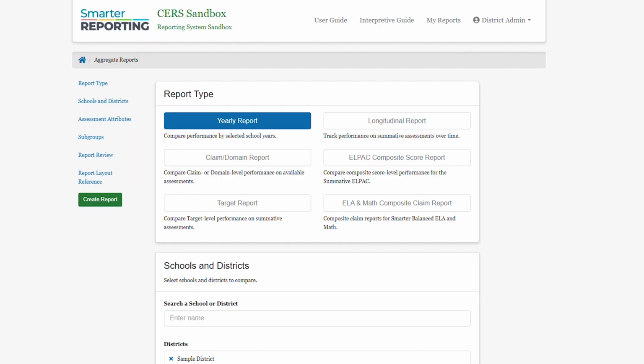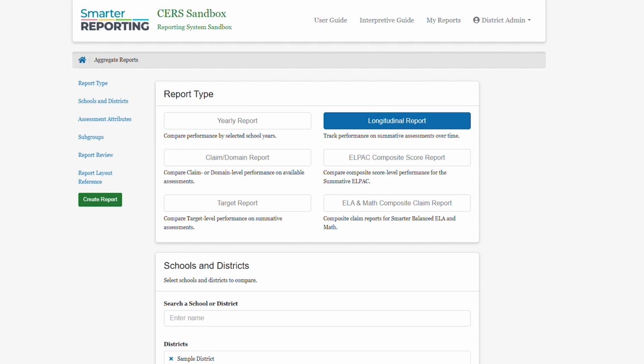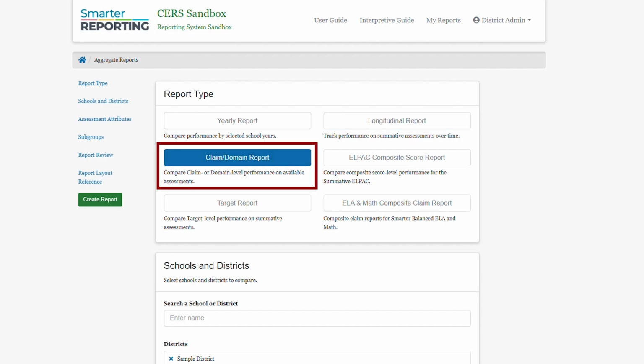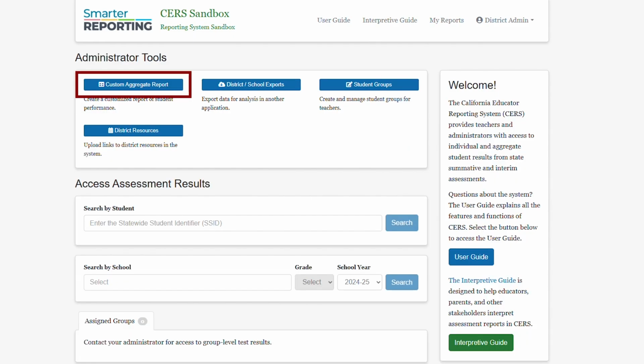In addition to the ELPAC Composite Score Report, there are other custom aggregate reports that can be selected or filtered to provide summative ELPAC results, like the Yearly Report, Longitudinal Report, and the Claim Domain Report. All of these are available through selecting the Custom Aggregate Report button in Administrator Tools.